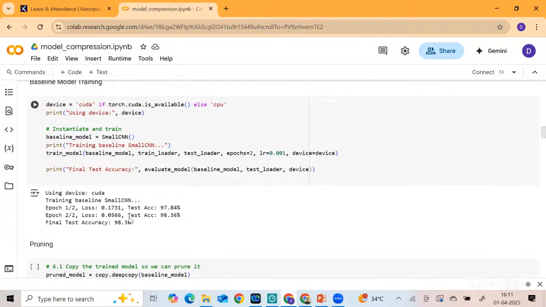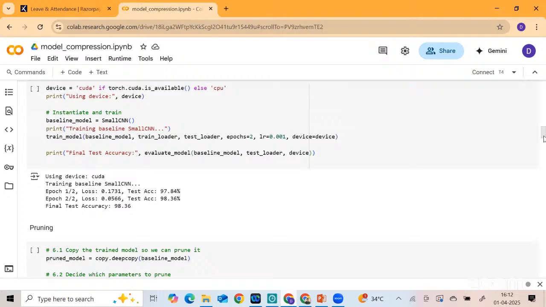Now we want to reduce the parameters, or remove some parameters from here, or compress this model. Whatever model we have made from scratch, instead of taking a pre-trained model directly, is called the baseline model. Now we are trying to compress that model. For compressing it, we are using the technique called pruning. We have understood what pruning is, so we are using this pruning.